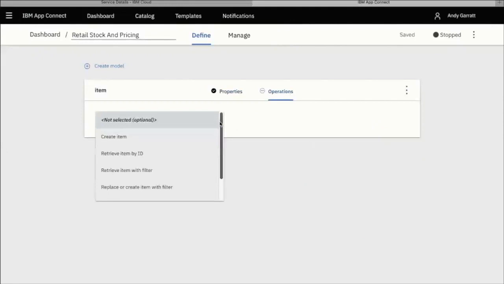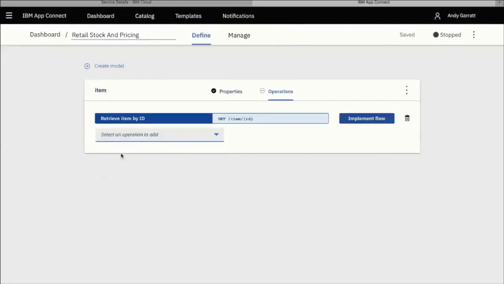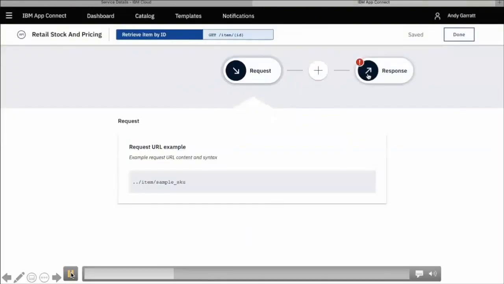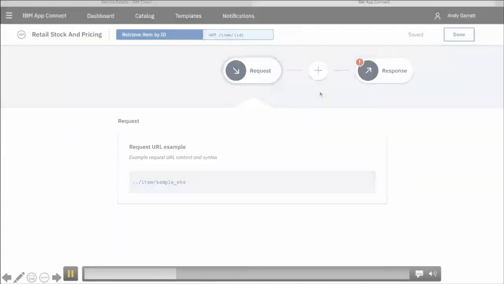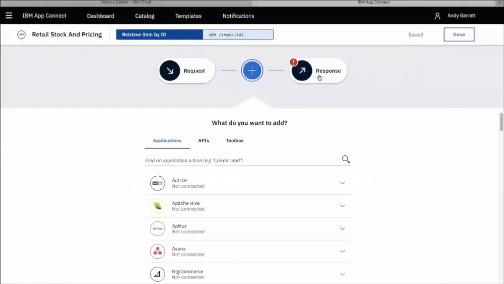Now I'm going to create the operations that I want. So in this case, I'm going to retrieve items by ID. And as I do that, it defines the retrieval and the response that I'm going to have for this particular flow. So now I have a basic request response defined, and I'm going to add an integration to this.